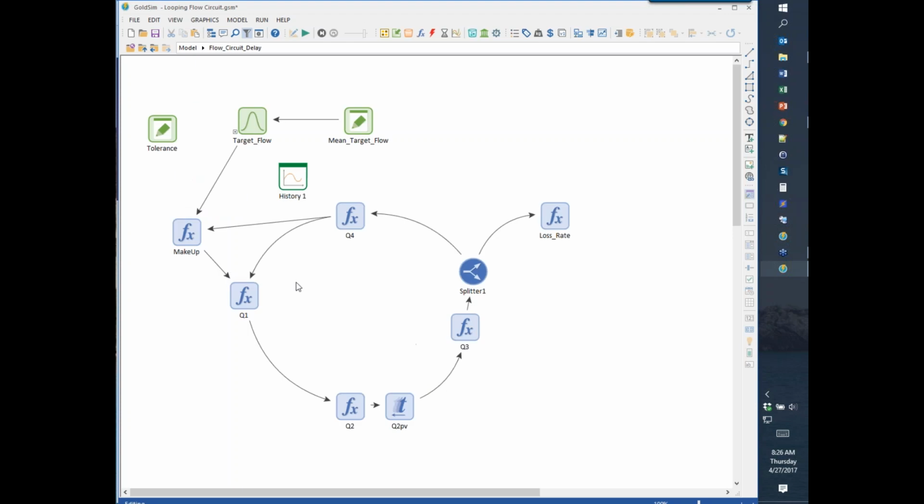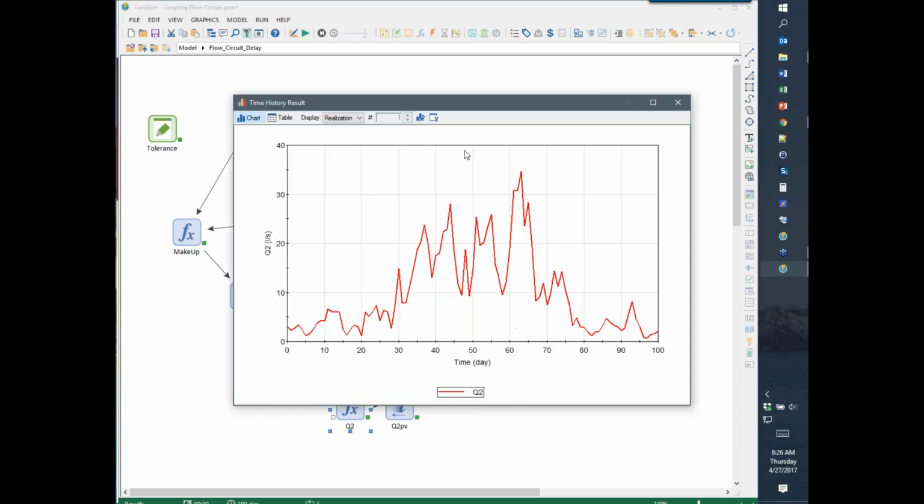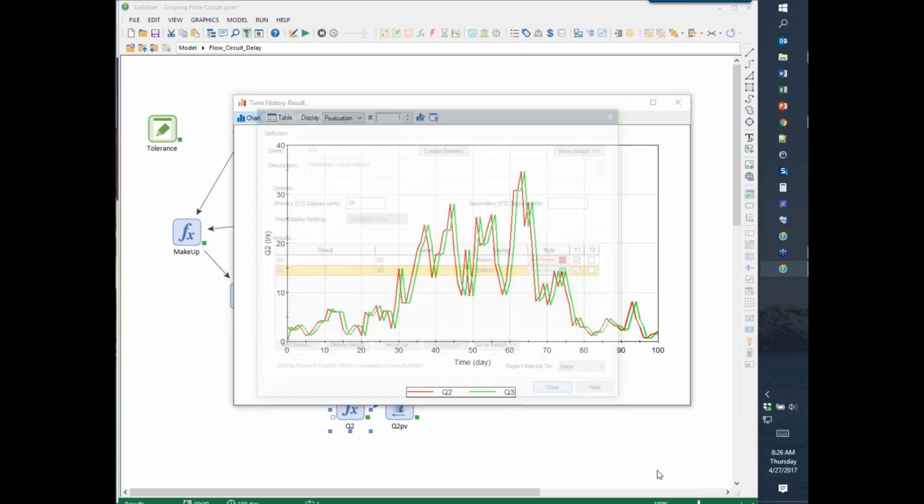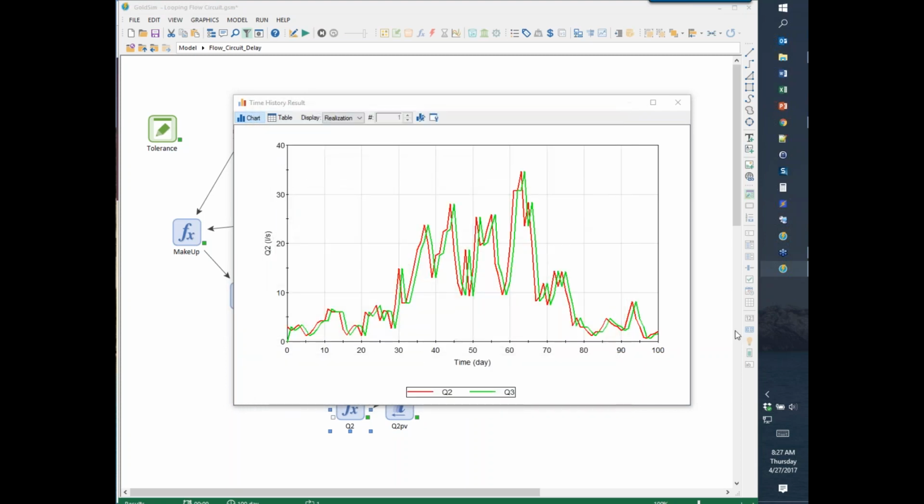Okay, so when we run this model, what I want to show you is the comparison of Q2 and Q3. The only thing that's happened between these two nodes is that we've put in a previous value in between. So I run this model, and I plot Q2, and I add to that Q3. And what you see here is a one-time step delay, right? Because it's referring to its previous update.